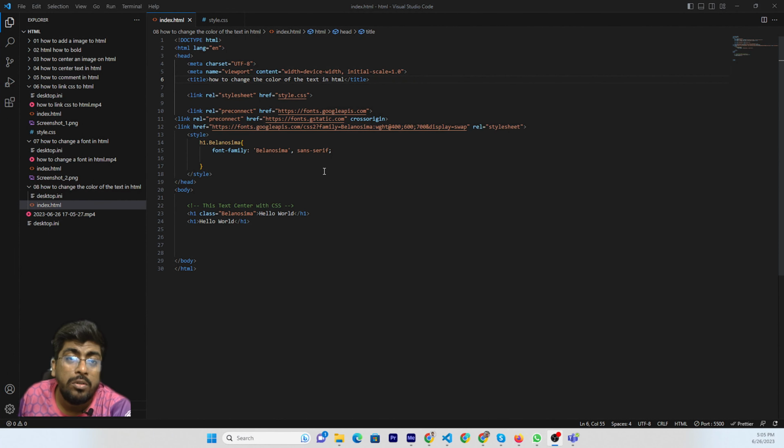Today I will show you how to change the color of the text in HTML. If you want to change this text color, then how you can do it, I'll just show you.